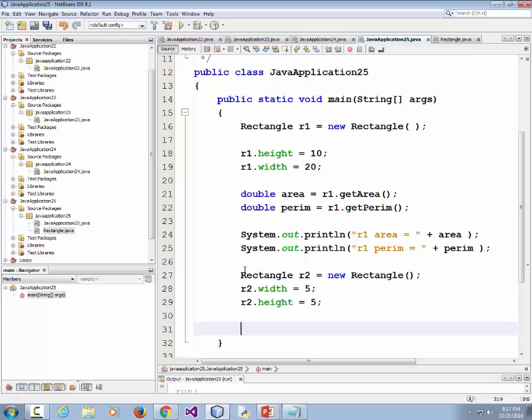Rectangle, where did our rectangle class go? It's there, but it's not in the same directory as Java application 10. Where did it go? Let's see, rectangle. Ah, here it is. It's in the Java application 8. So we're going to copy that, paste it in the Java application 10. That fixes those errors.